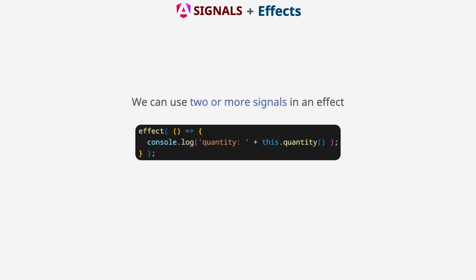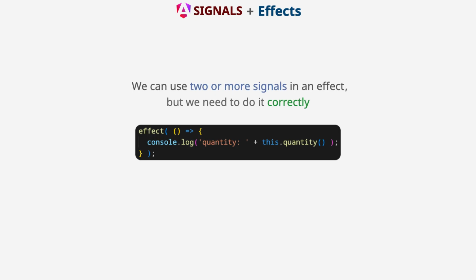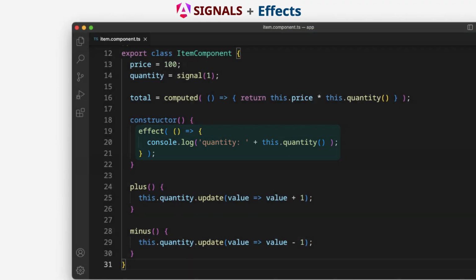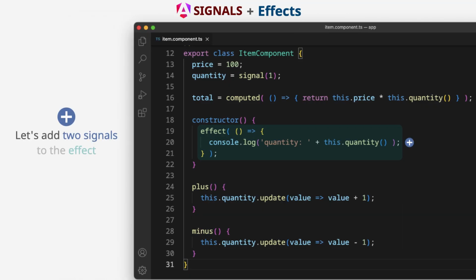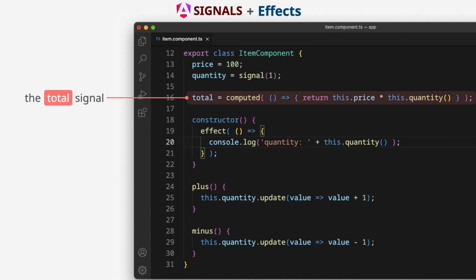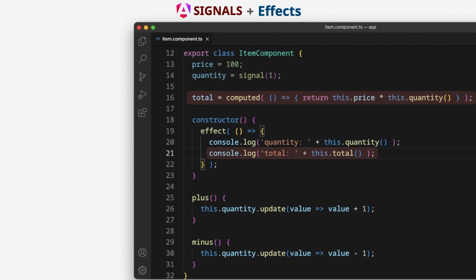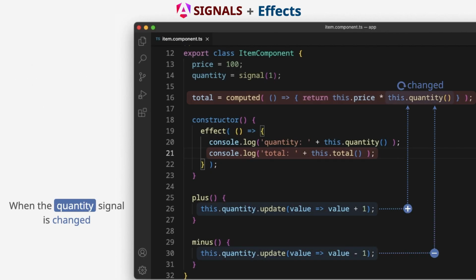We can use 2 or more signals in an effect, but we need to do it correctly. In this case, we need to understand one rule. Let's add 2 signals to the effect and see how it works. First, let's add the already existing total signal. When the quantity signal is changed, the total signal is recalculated automatically.